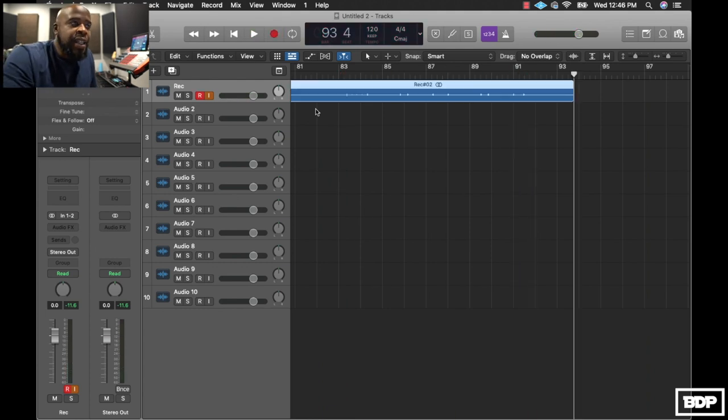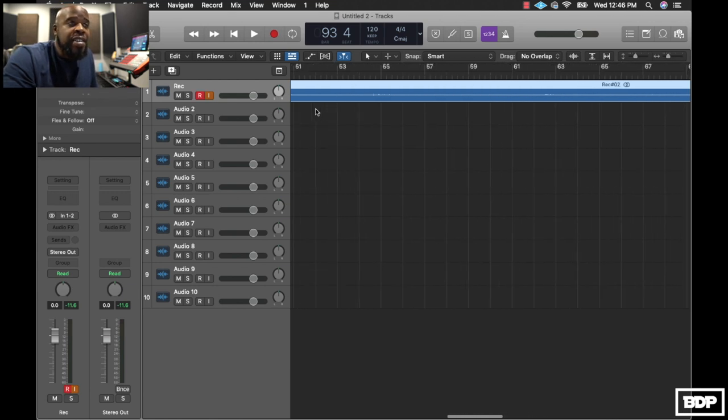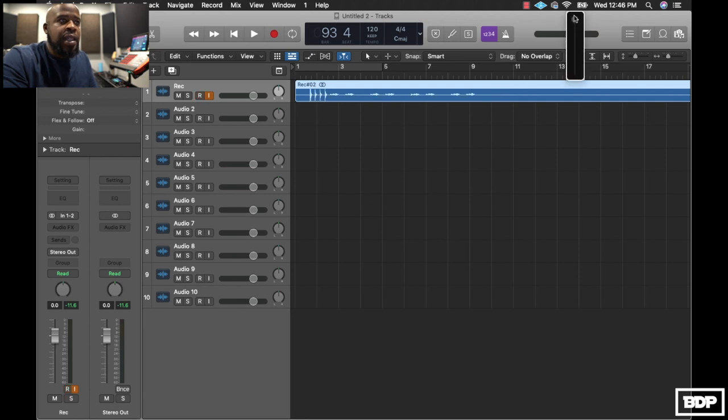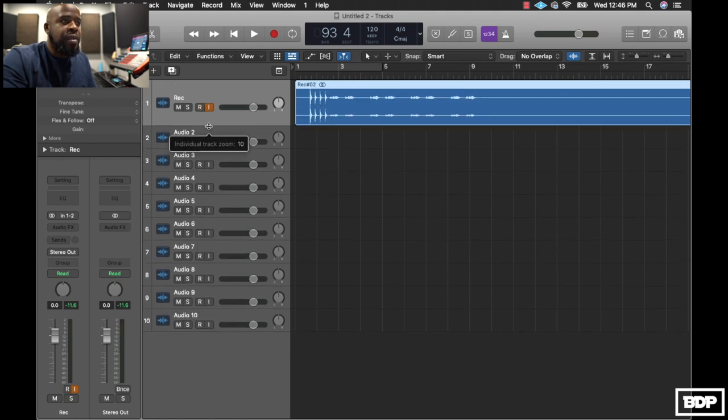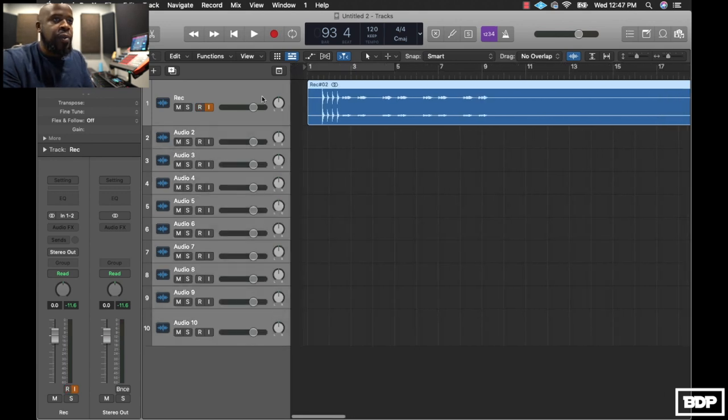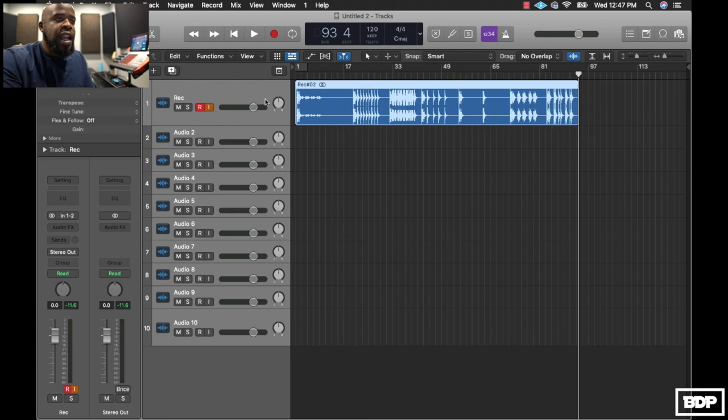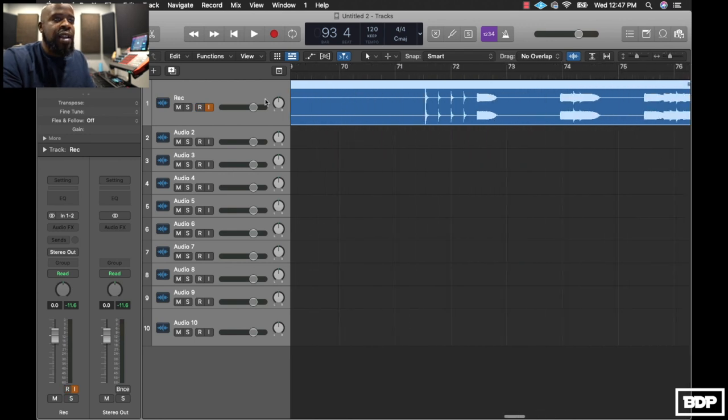Okay, got everything done. We have all of the sounds routed in here, and as you can see, they look kind of small, but let me go ahead and make these a little bit bigger. There we go. Now we can see everything, and let's go ahead and make all these tracks a little bit bigger so you guys can see it. So now we can see all of our tracks, and we have everything routed in here.